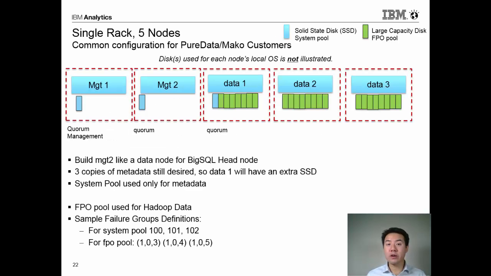Now here's a common starter configuration of, say, 5 nodes. So here you see that each of the nodes are defined as their own failure group. So I have 5 failure groups to match with the 5 nodes. Now I do want to have metadata written across 3 different failure groups. So what I can do is take one of the disks on the data node and assign it to the role of metadata. And so there's nothing wrong with putting an SSD drive in my data node and making it part of the system pool, but in a different failure group. And so I've got my metadata across 3 different failure groups, and I've got my data across 3 different failure groups.